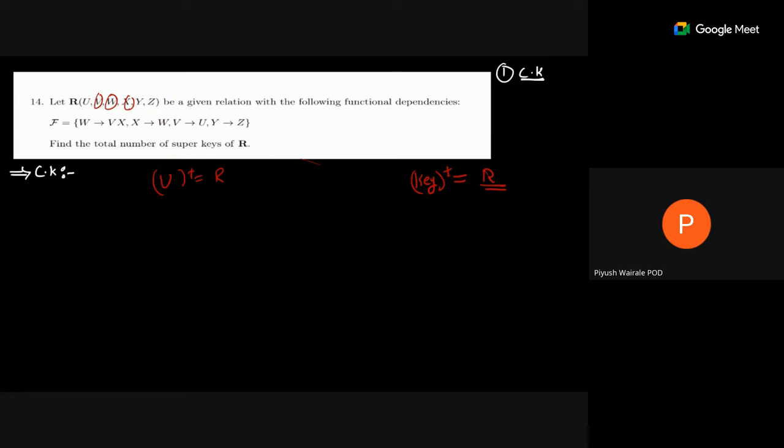But there is one trick: find the attributes which are not present on the right-hand side of any functional dependency. V and X are present, W is present, U is present, Z is present. Y is not present, so Y must be a part of the candidate key. The attributes not present on the right-hand side of any functional dependency must be part of the candidate key.